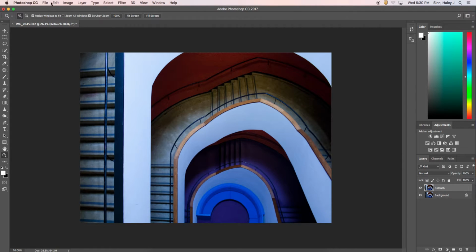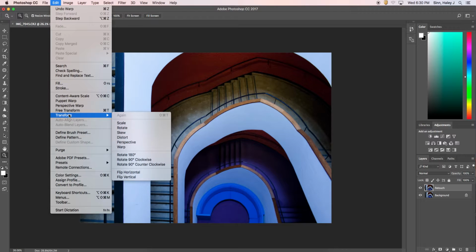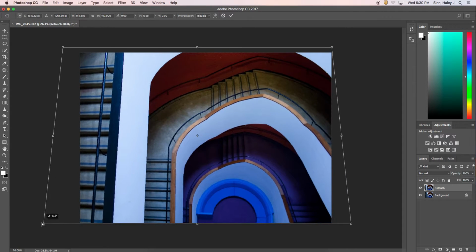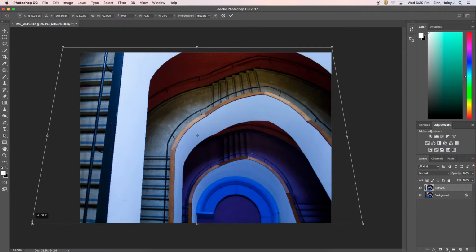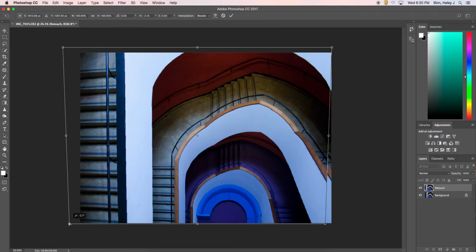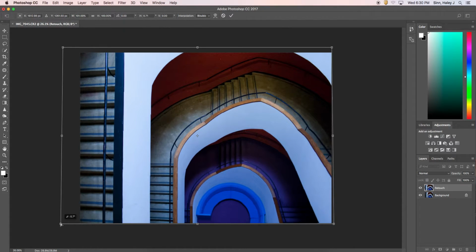Another cool thing that you can do in Edit Transform is you can use Perspective. What Perspective does is it actually changes the view of the image, so it looks like you were standing in a location that you were not. So what I can do with this image is if I pull out this edge right here, it looks like I was standing closer to the stairs right here, whereas with this view, it looked like I was standing right overhead looking down.